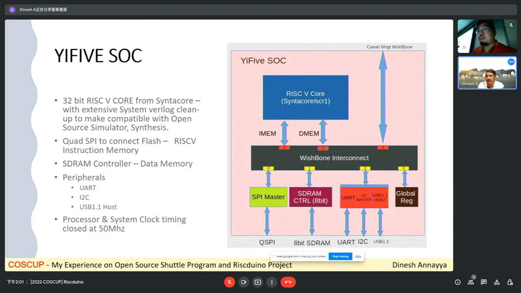So I made each of these main blocks run in a different clock domain from the RISC-V core. The RISC-V core had its own clock domain, but finally the MPW2 toolset was able to meet the design only at 50 megahertz. This was my first attempt in the MPW2 time.